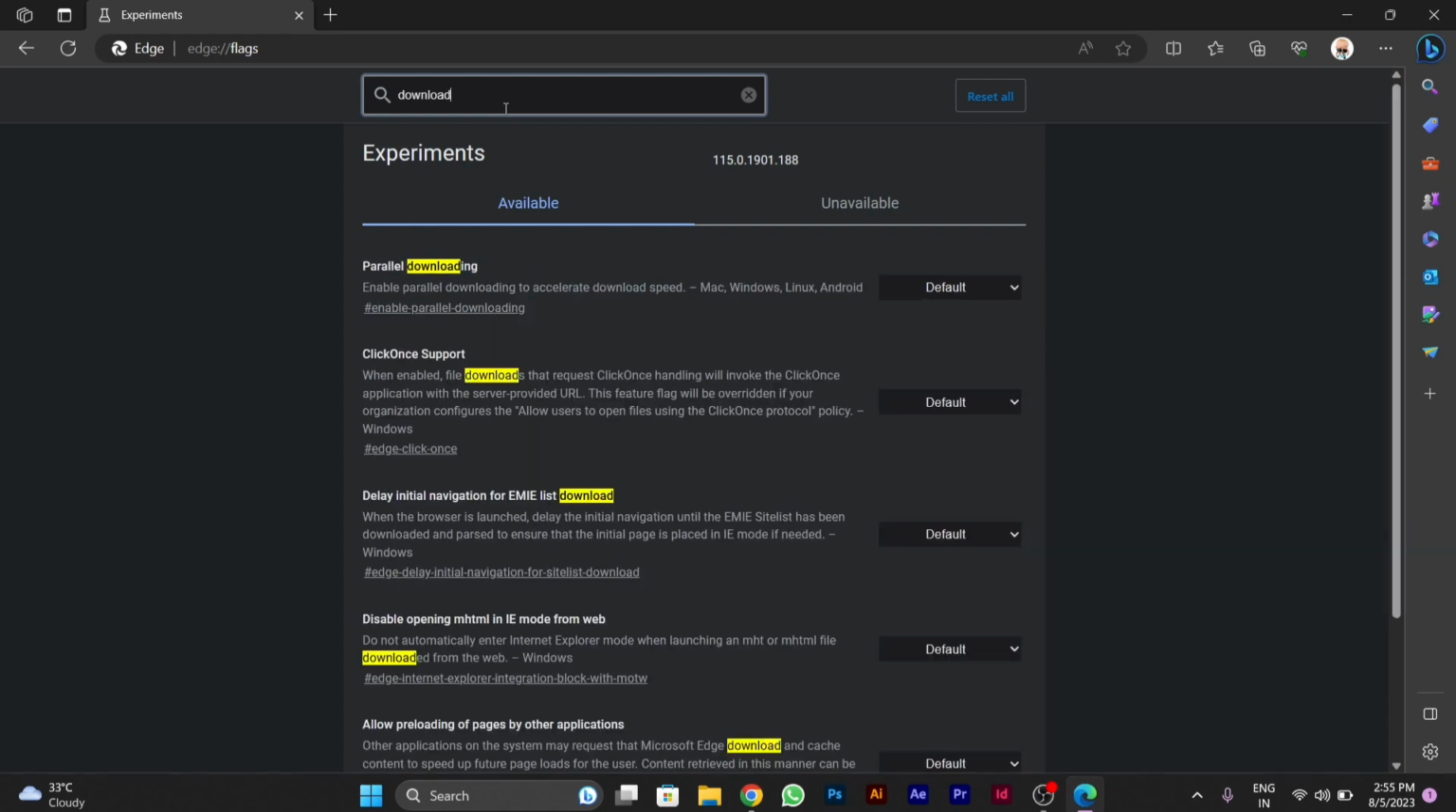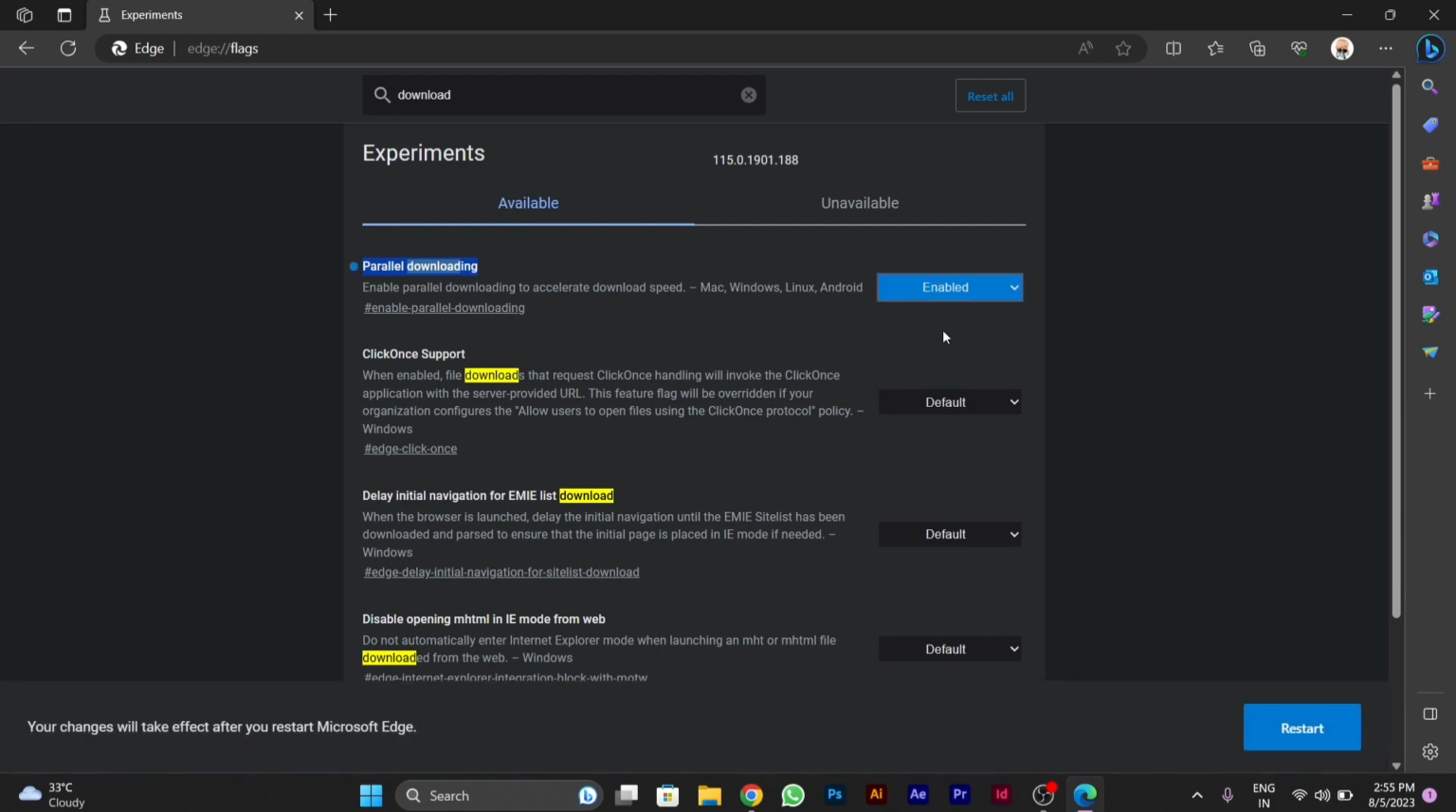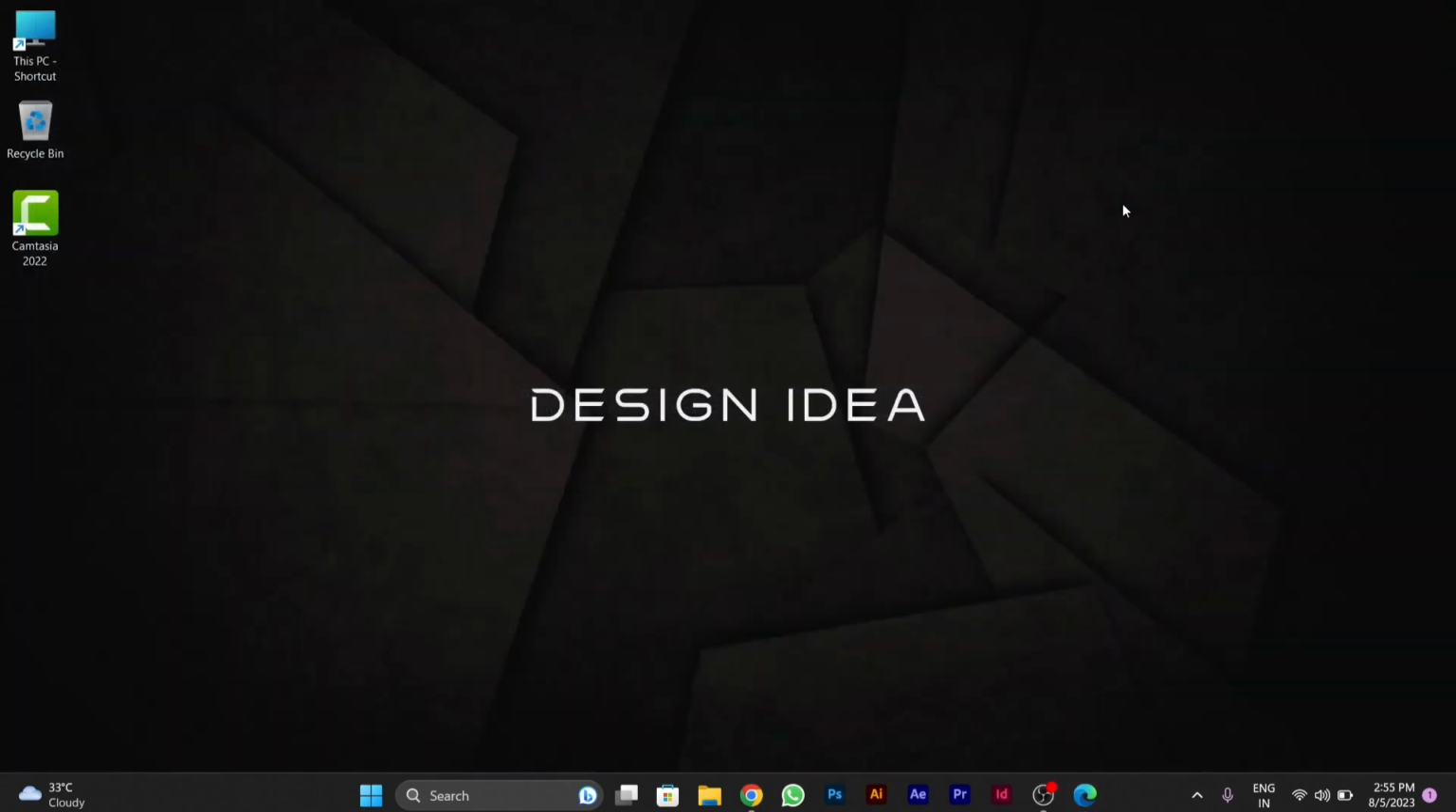After you type this, you will be able to see an option called parallel downloading. After you see the parallel downloading option here, it will be set to off by default, so you have to enable it. After you enable it, you have to click on restart below. Then you have to close the Microsoft Edge.